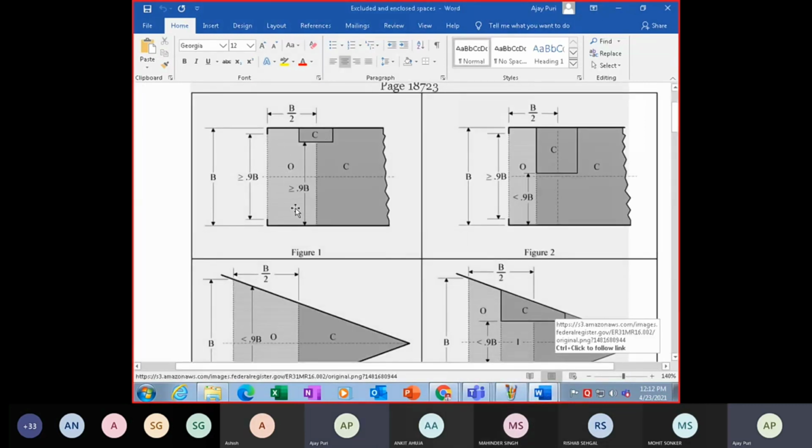This area will be excluded. This will be included. Because now of your breadth of half breadth area here, you have another enclosure here. And this is open. This area is open. This is closed. Okay, this area is closed.